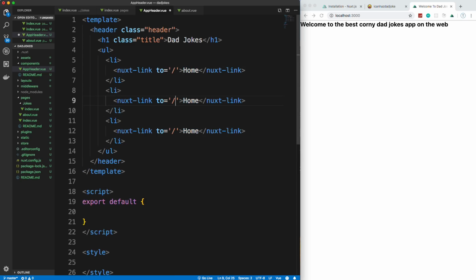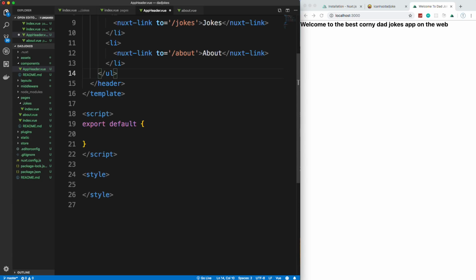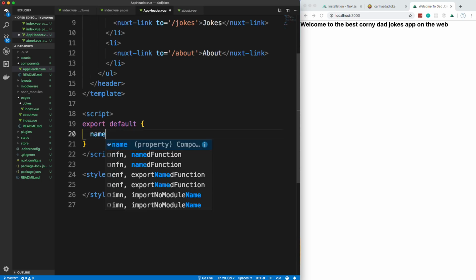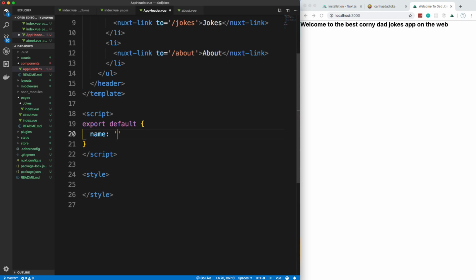Let's change this to /jokes, and let's change this to about, and we'll have /about. Okay, so that's it for the HTML. Let's go down to our script. Now, since this is a component, we have to just give it a name.